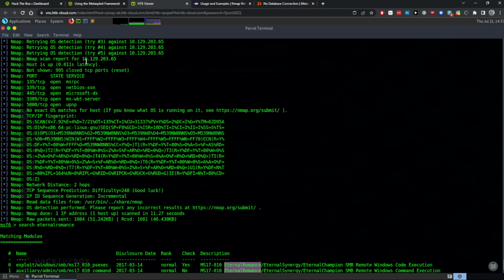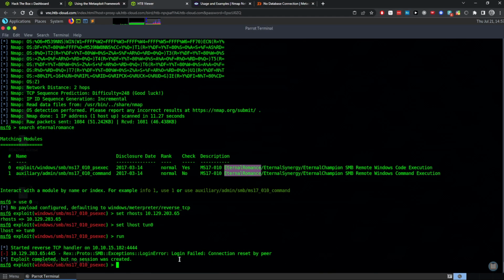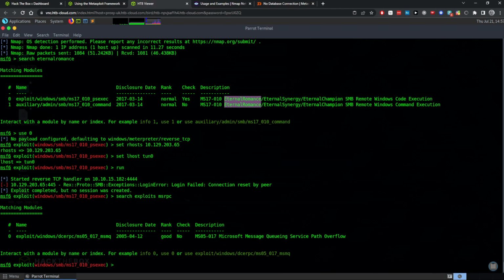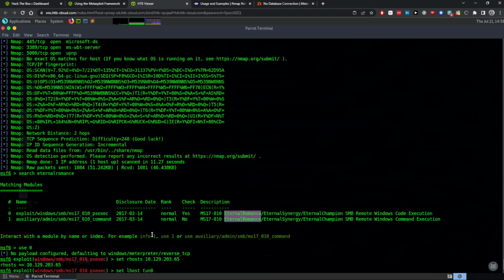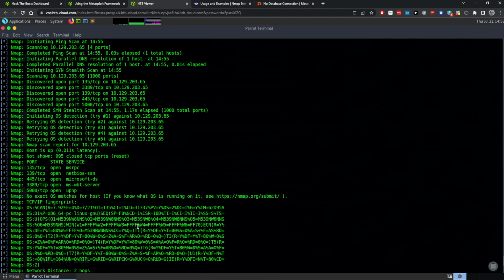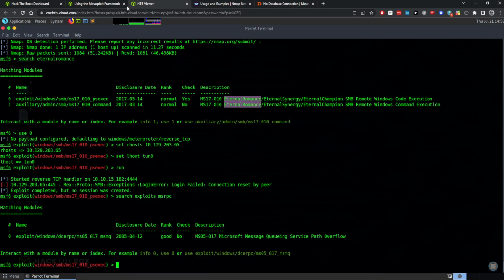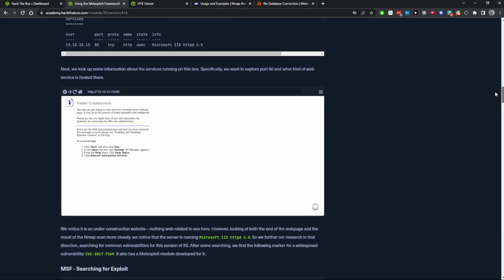Okay, maybe we need to be a bit smarter about this. MSRPC. Maybe there's an exploit for MSRPC. There definitely is. Search exploits, MSRPC. Well, here we go. That's not it. Search exploits port 135. So, is there a better way to search exploits? That's what I was wondering.